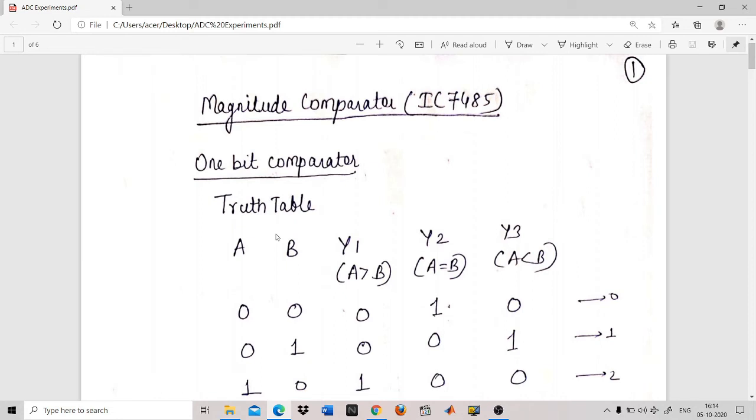Now, today we are going to understand one more experiment, and that is magnitude comparator. The IC which we are going to use for the magnitude comparator is 7485. First we will try to understand 1-bit comparator, and then we will move towards 2-bit comparator.